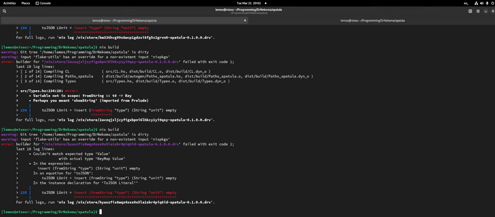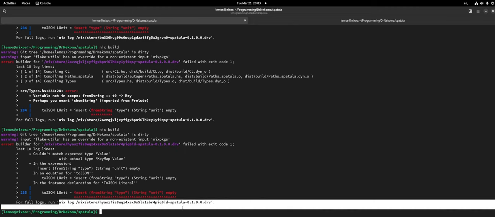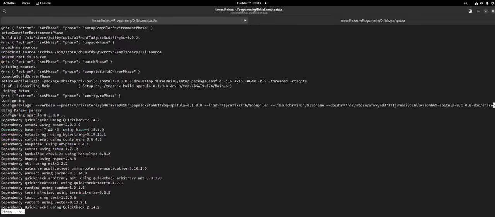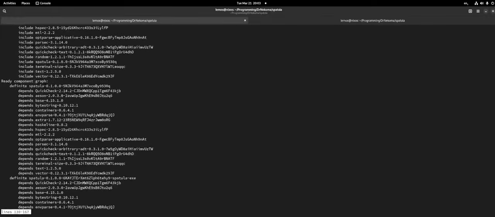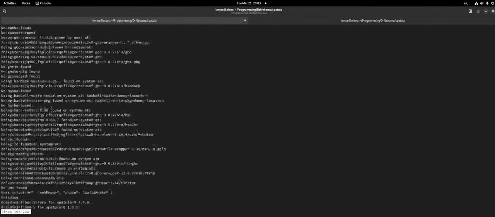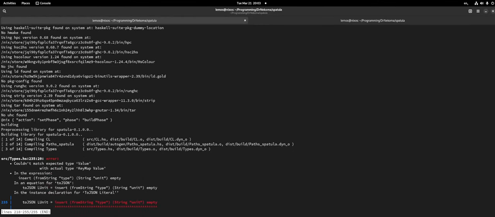Okay. So now is it complaining that couldn't match expected value with actual key map value? That's very interesting. Okay, I want to see the full logs of this. Maybe we have something before that. The fact that the default is only 10 lines kind of bothers me, but there is a flag to change that. Can't you use less instead? Oh, it's already at the end. No, this is the only error that's going to give us.